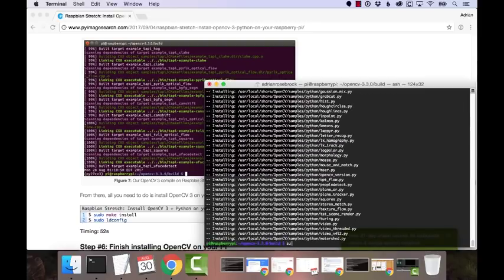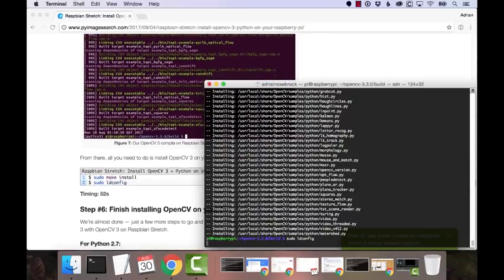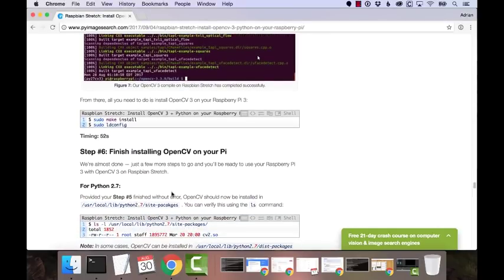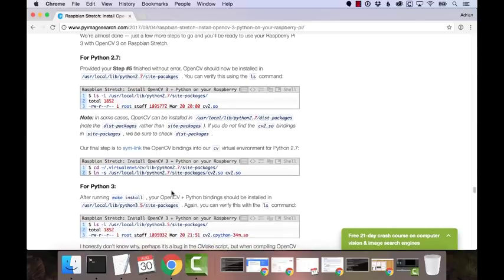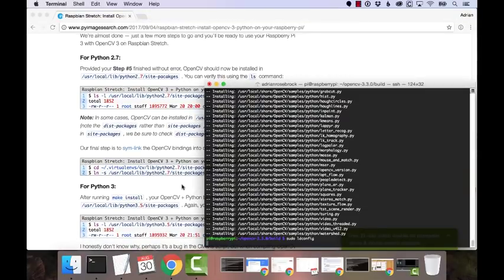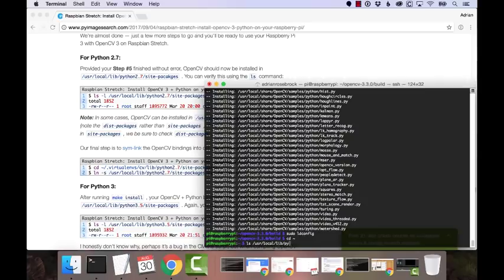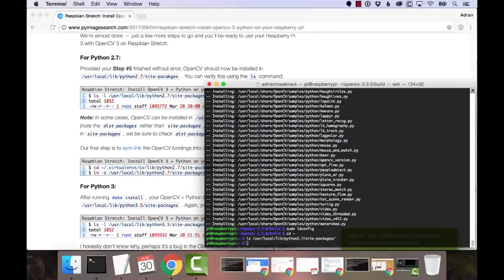All right, just one final command and our install will be done. However, there are just 1 or 2 more steps we need to do depending on whether you're using Python 2.7 or Python 3. And we'll go into those right now. So I'm going to change directory back to my home directory, and if I list the contents of /usr/local/lib/python2.7/site-packages, you'll see there's nothing in this directory. And that's because we compiled our OpenCV Python bindings for Python 3.